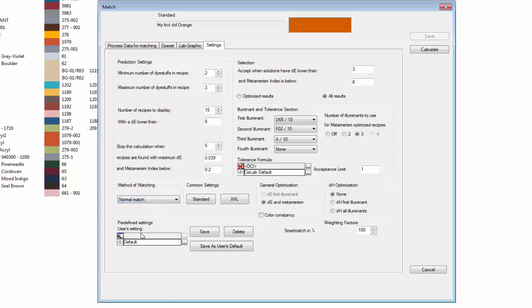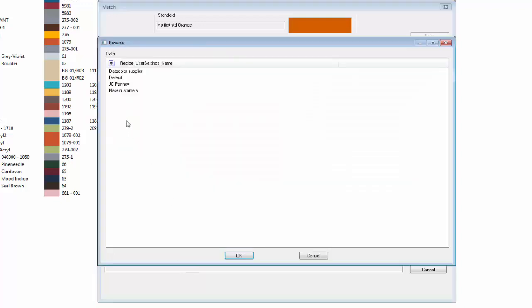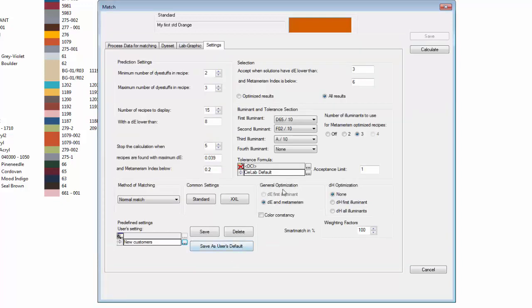We also have the ability to save these settings. So say, for example, we wanted to save these settings for new customers. So if we save that, every time we come back and we select new customers, it will bring in these settings for us. Okay, so now that we've set all of our settings, we can go back to the Process Data for Matching tab.